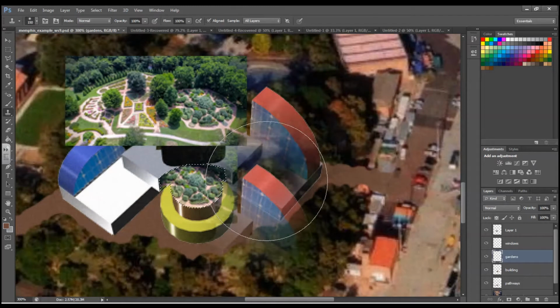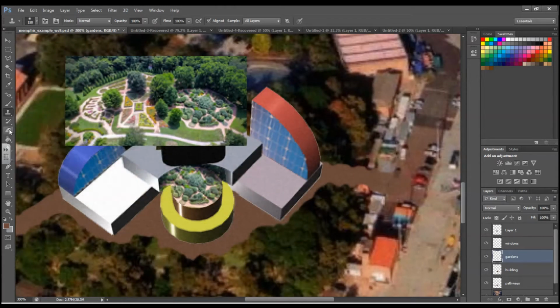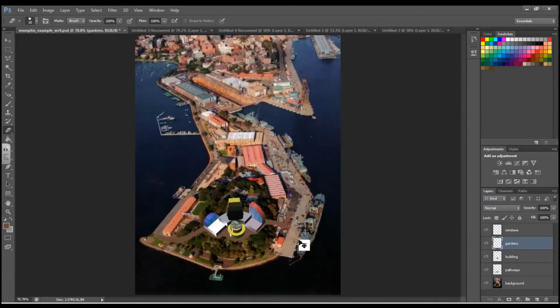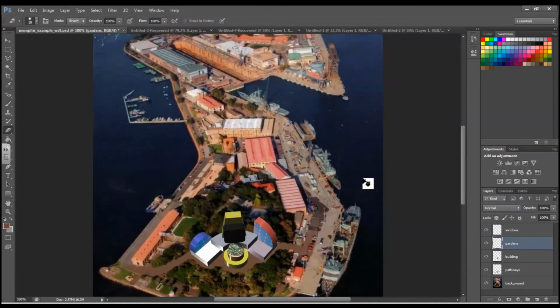So now I can deselect, switch to the eraser, start to tidy up that edge. Okay, that's really not too bad. I'm finished with this layer here. I can delete it. Clearly that will work if you wanted to add trees or shrubs or anything else around the building. Okay, getting there.